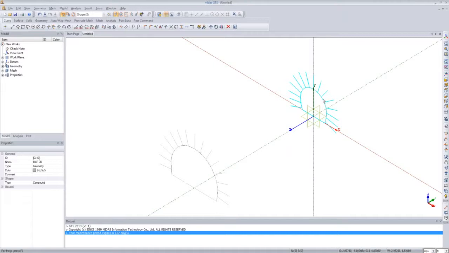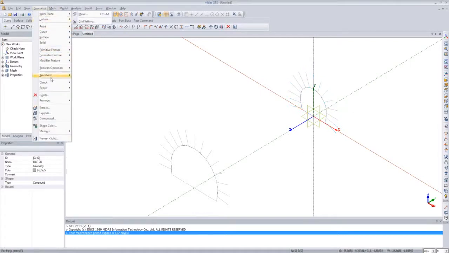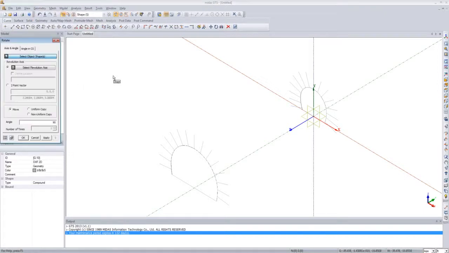So now the next thing we need to do is rotate the tunnel connecting gallery, because it will be perpendicular to the main tunnel. So go to Geometry, then go to Transform, and then Rotate. And select this section.